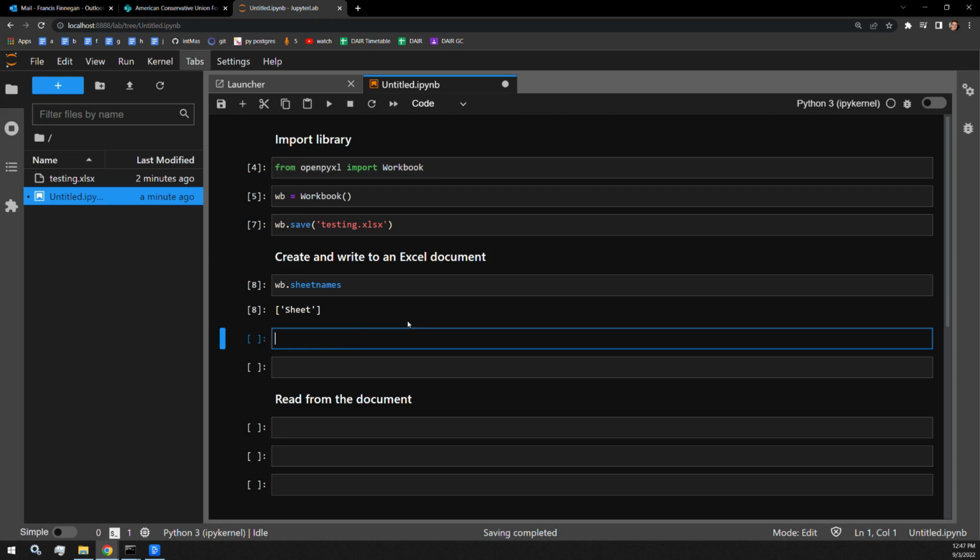So in order to select that worksheet, all I have to do is create a new variable that I'm going to store this sheet into, called WS. I am then going to call workbook, and I'm simply going to pass the name of that sheet between these two square brackets, and with that we have our worksheet variable selected.